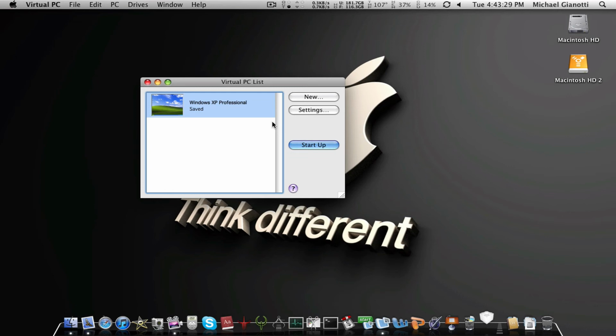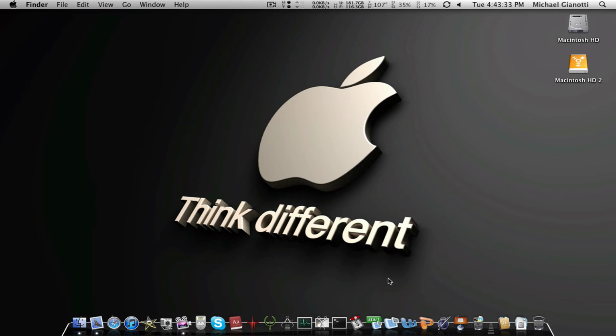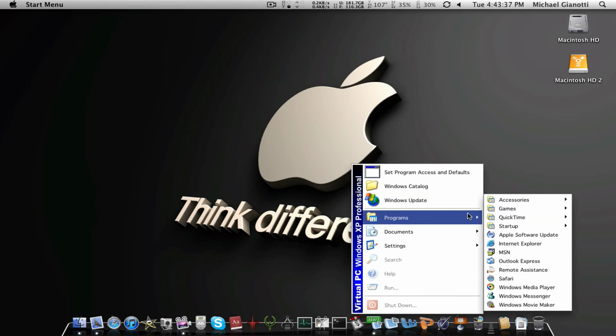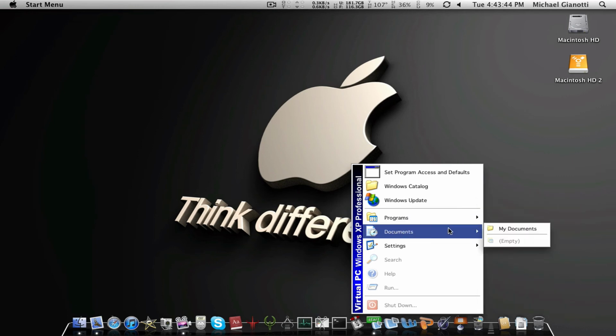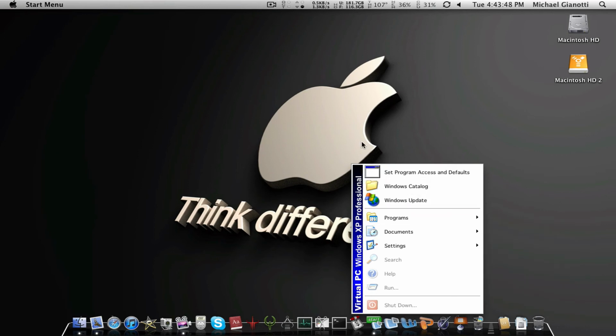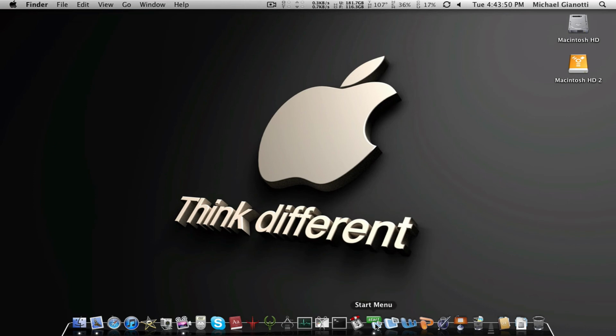So the next thing I'll talk about is the start menu. Now this is the start menu for Windows XP. You can see that it looks a lot like the start menu in Windows. The only thing is it's kind of like a little Java emulator of the Windows start menu, so I guess it's kind of cool to mess with, but of course you'll have to quit it.